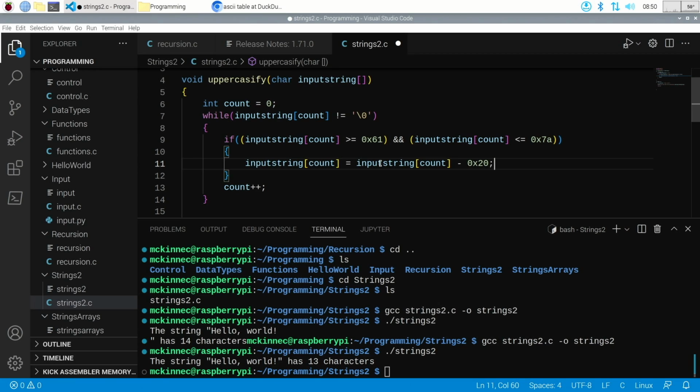Was there any reason why they put the uppercase first and then the lowercase? Could they have done it in the other order? It didn't matter. Somebody had to pick an order. They picked one, and now we're stuck with it. So we're just going to take away 20 from it, and then increment the counter, move on to the next thing, and that's it.